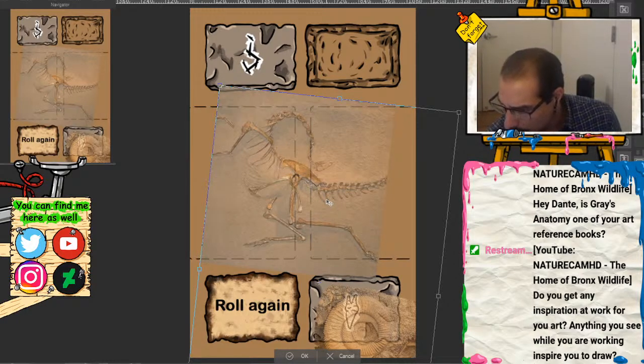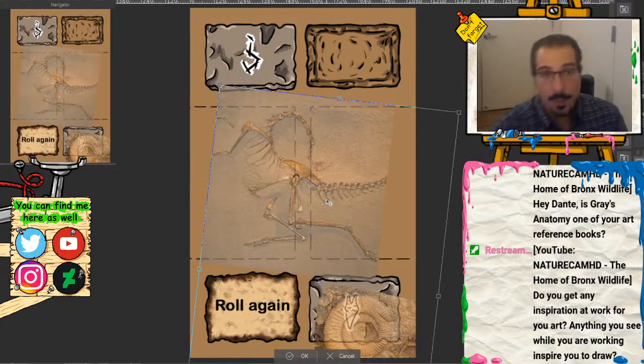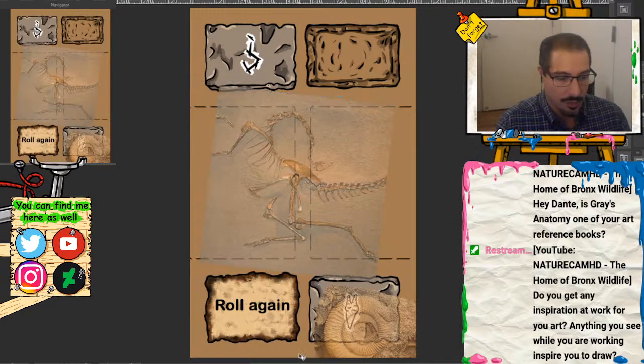Nature Cam, do you get any inspiration at work for your art? Anything you see while you are working? You know what? I'll show you right now. That's a really good question. First, let me okay this. Un momento.